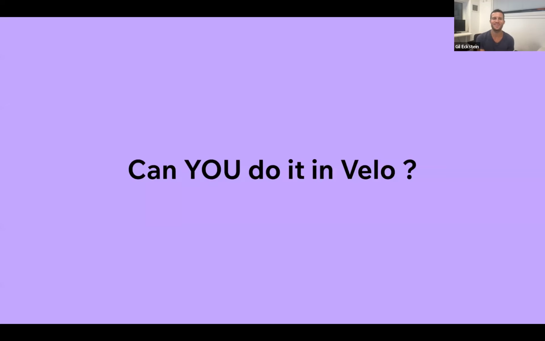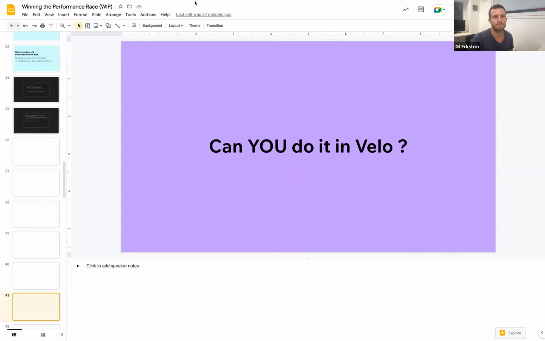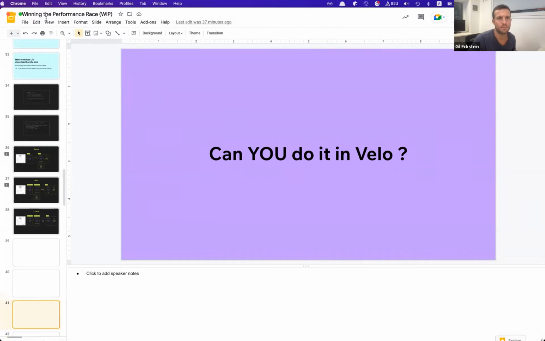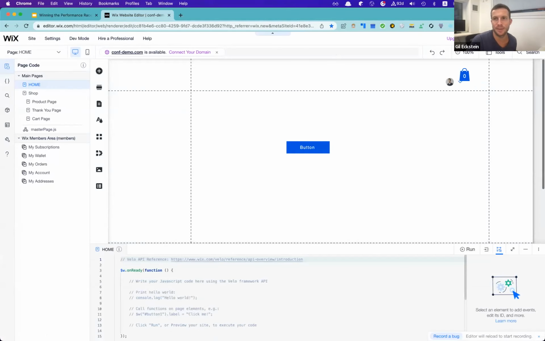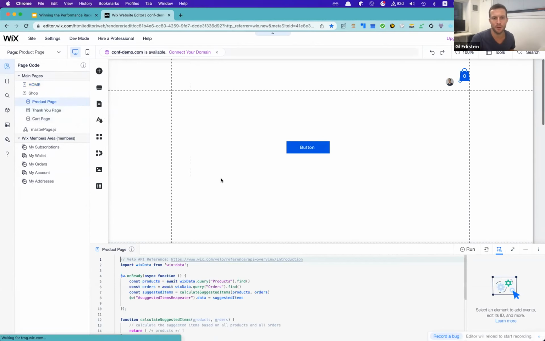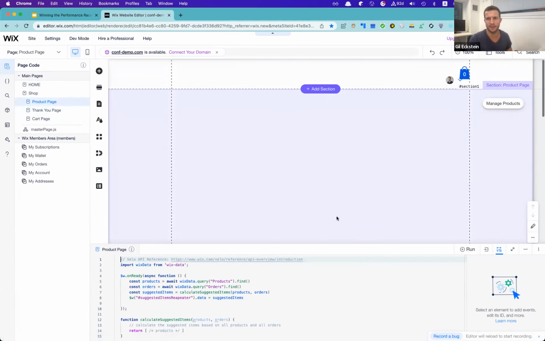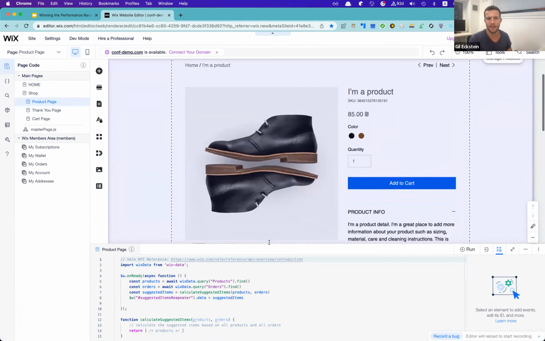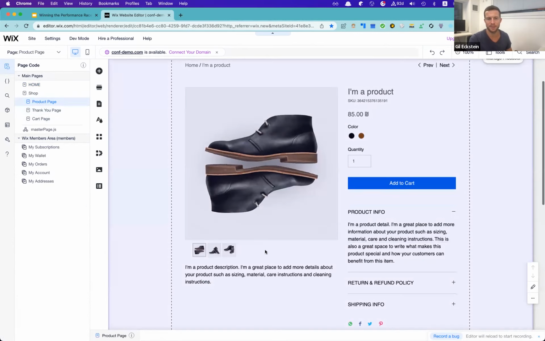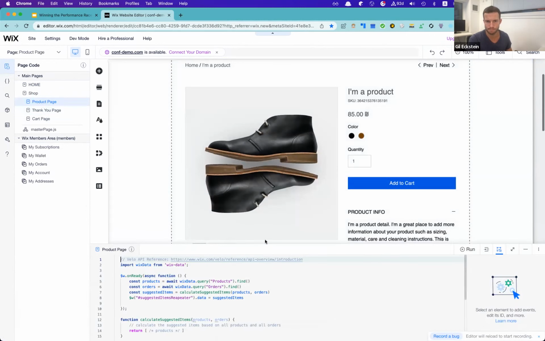So you probably ask yourself, can you do it in Velo? And the answer is yes, you can do it in Velo. And I want to show you how. So I want to open the editor, and I want to go into the product page that I implemented, and let's look at the code that I implemented here in Velo.